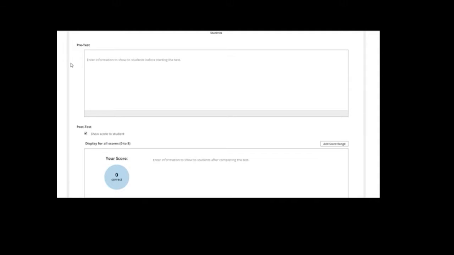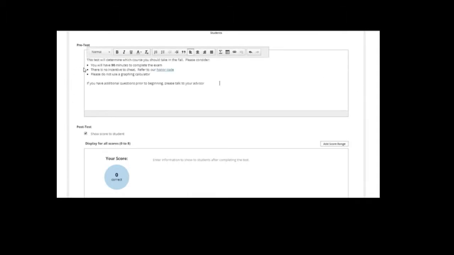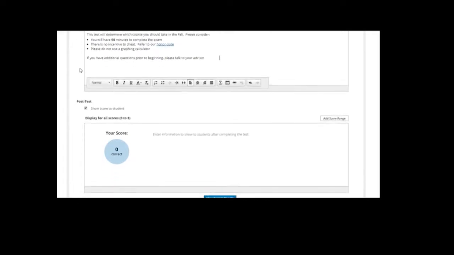In the next step, you'll determine what information you want students to see before they start the test and after they finish the test. With the Pretest section, you could include information such as how much time is allowed for the test, anything about the honor code, or anything else you would like students to know before they get started.